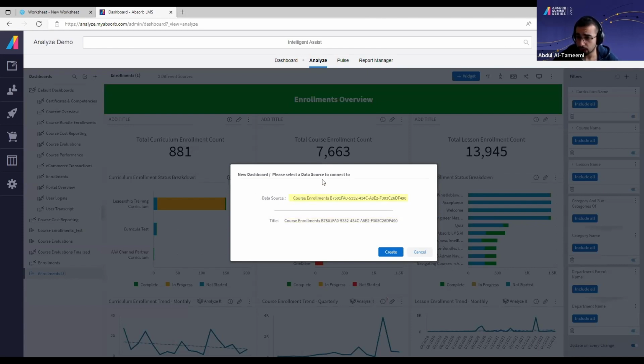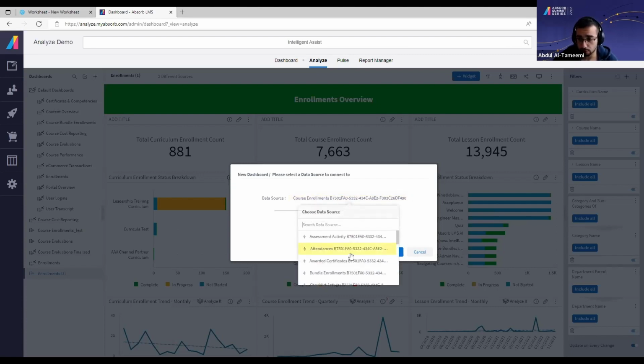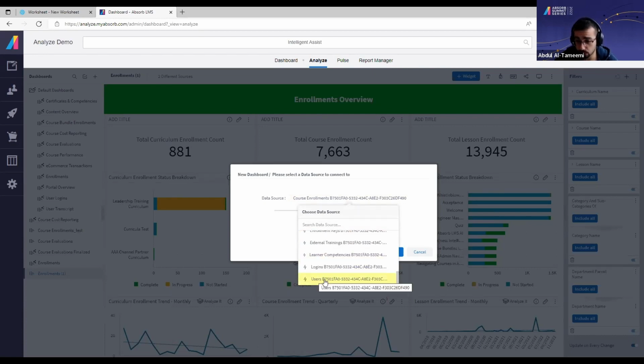As for building a new dashboard, you start with a title here, and it is going to be course enrollment test. For the data source, if you enroll with Analyze, you're going to have some documentation and a data model dictionary where you can learn more about specific models in depth, and you could technically tell which kind of data, fields, and tables are included with each model. So if I am interested in looking into my users, for example, I choose users. If I'm interested in looking into user logins, I hit logins.